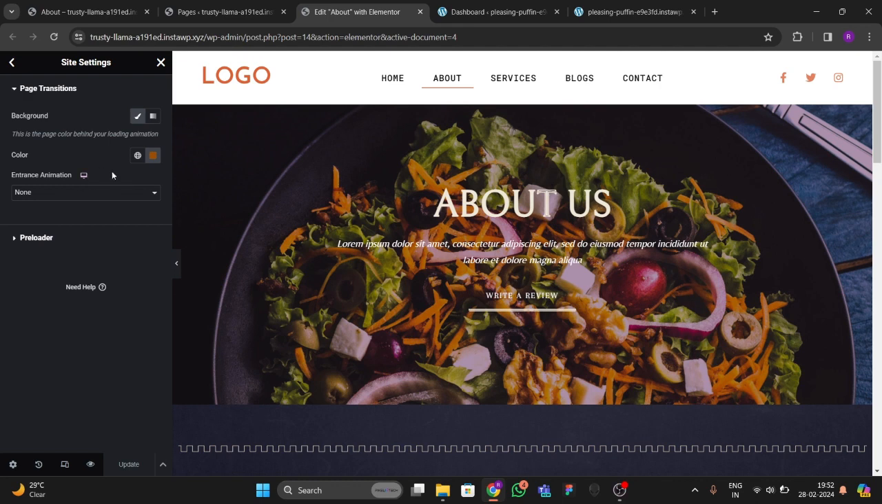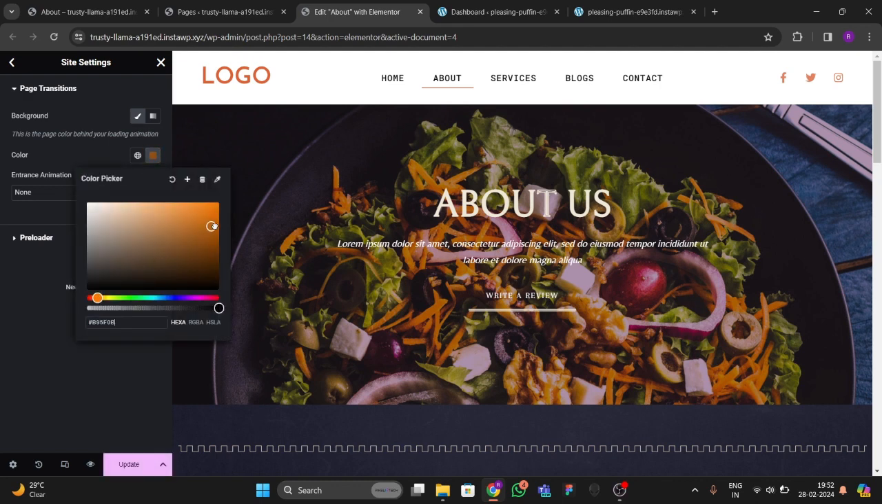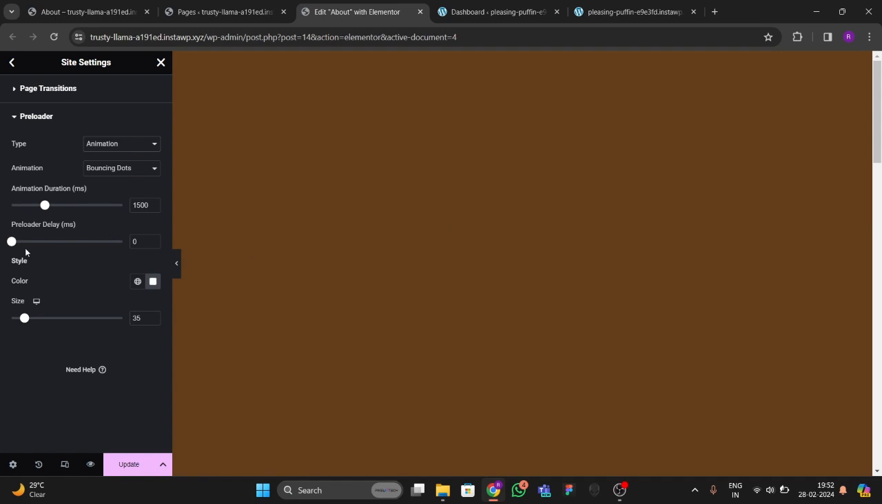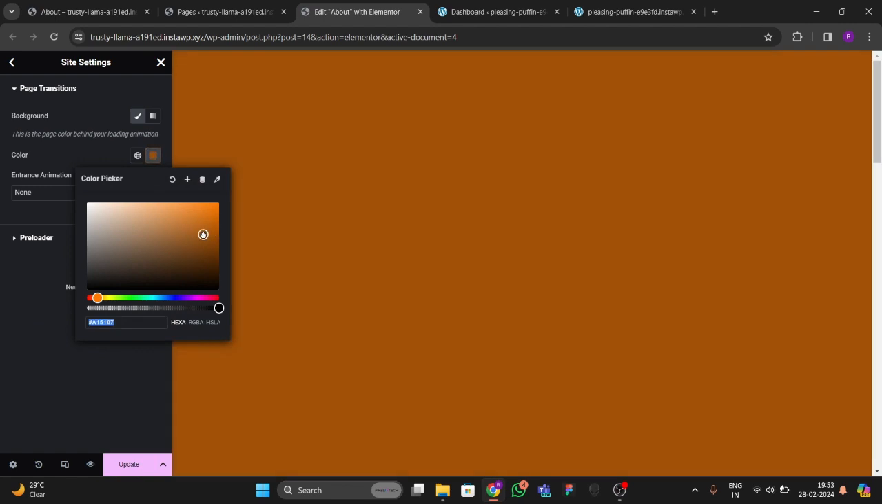In this you can see that you have the option to change the background color. Just go here and you can select whatever color you want. Inside this you will see that there is an option for the preloader. Just open this, and here you can add so many animations, icons and images, but we're gonna add the animation. Right now I have the bouncing dots, which sometimes is not visible here, so you have to activate it here, and let me change the color of this.